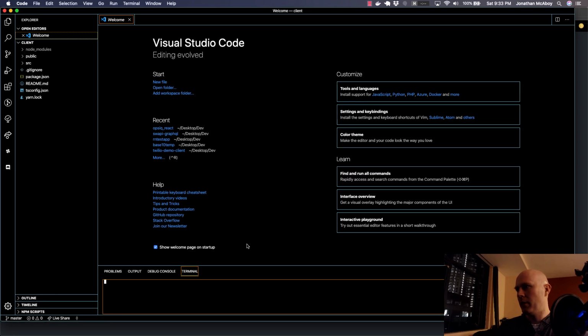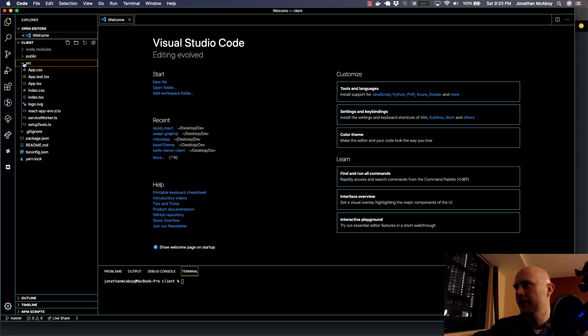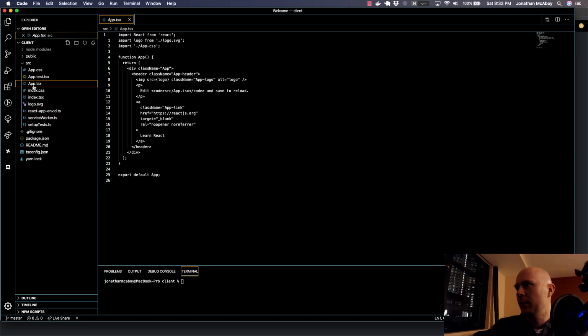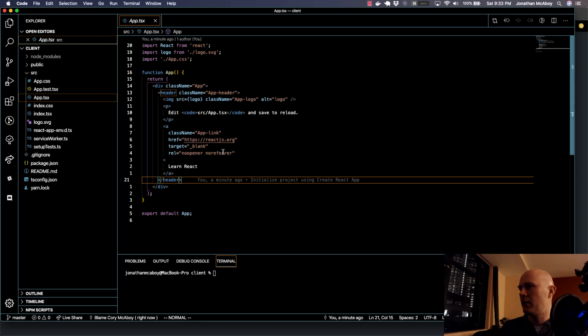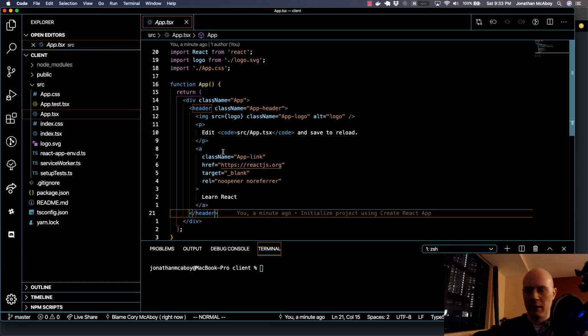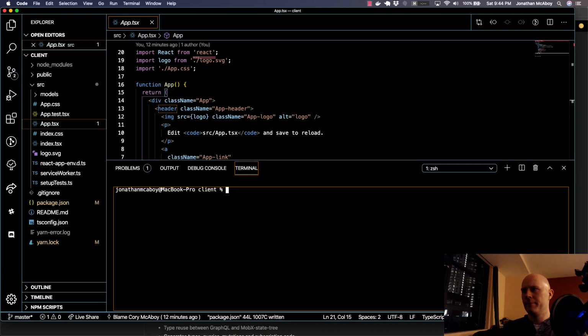I'll go and open up my terminal at the bottom. And I'll open up app.tsx, and I will increase the size here just so you can see it. Okay. Now what we need to do is we need to install a lot of dependencies into the application, and almost all of these are Mobx State Tree related.